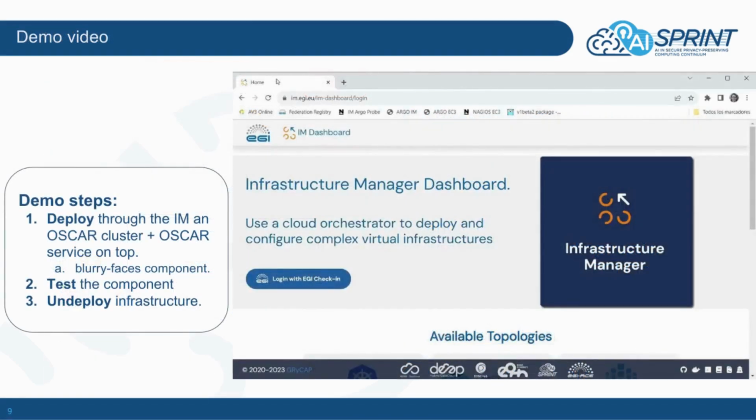So now let's see the demo video. In this demo video, we will show how the IM can deploy an Oscar cluster and an Oscar service on top. In particular, we will show the blurry faces component. We will test the component to see that it works properly. And finally, when the inference process has finished, we delete the infrastructure.